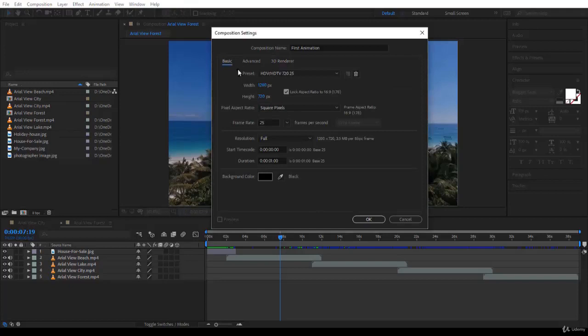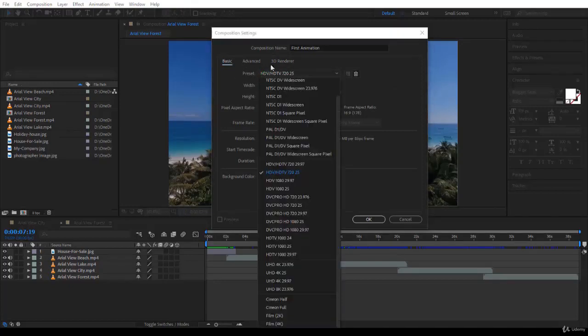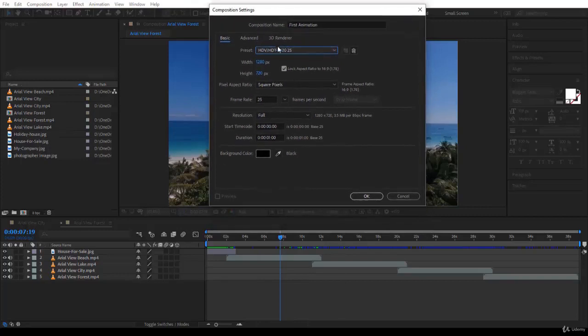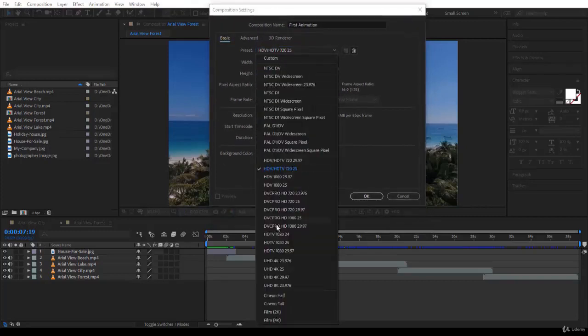Let's go back to Basic. And here the next one that appears is Preset. Now, if you click on it, let's take it up to see it nicely. You have lots of presets here. The first ones, obviously, have to do with TVs. So if you're going to send your work to TVs, ask them which format they want. You choose the format and start working on it. The rest here can be used either for TVs or for the web.